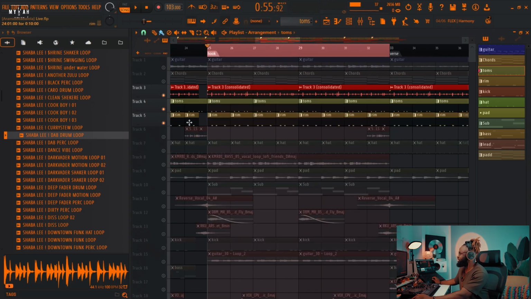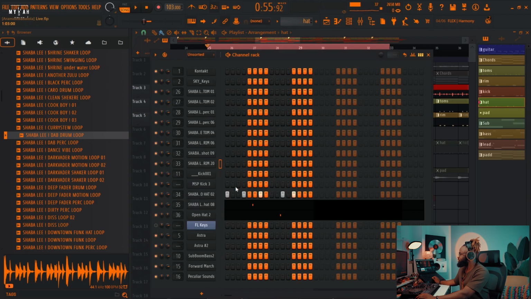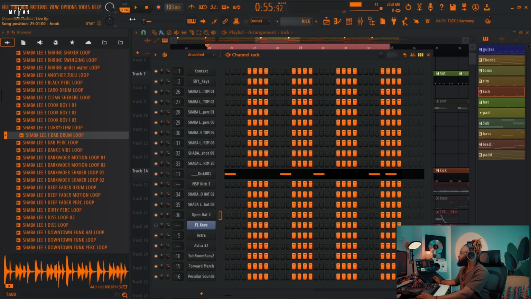Yeah, the next thing is our rim shot. So for the rim shot, then the next thing is this hat. So we have this. Then the next thing is the kick, a very punchy kick. So with the kick we have this.